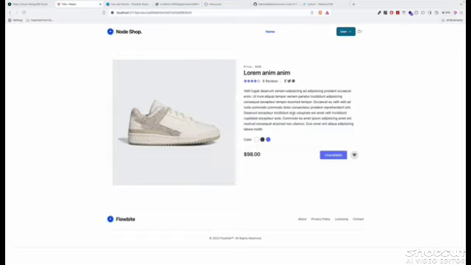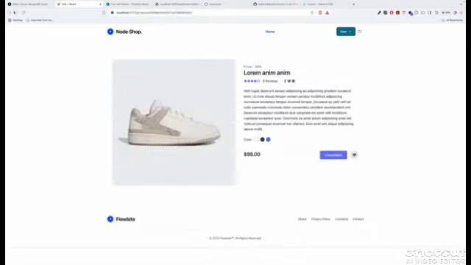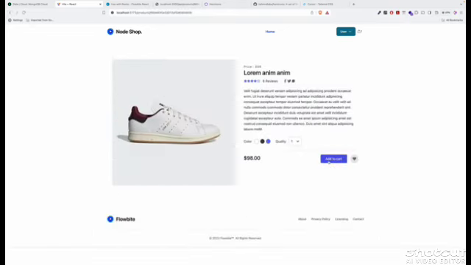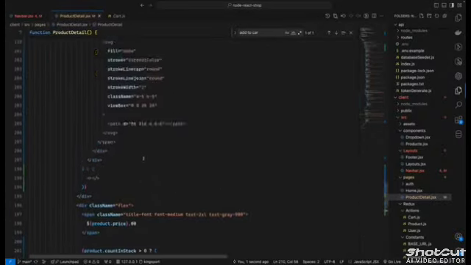Now I'm going to do the add to cart. When I click, I will have to see the cart item. As you see, we have got our cart item. When I click here, that product is here. It means that we successfully integrated the add to cart with the UI.